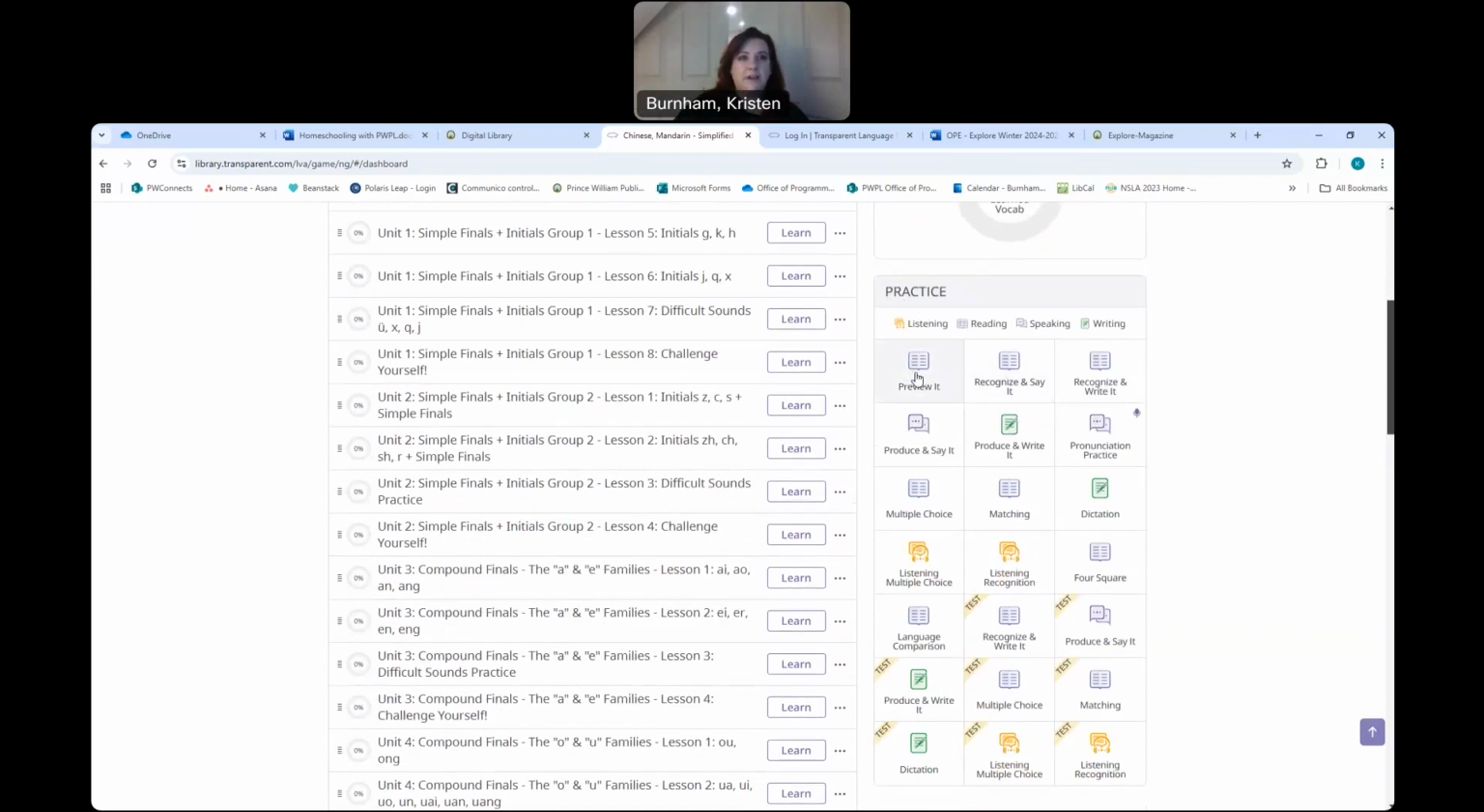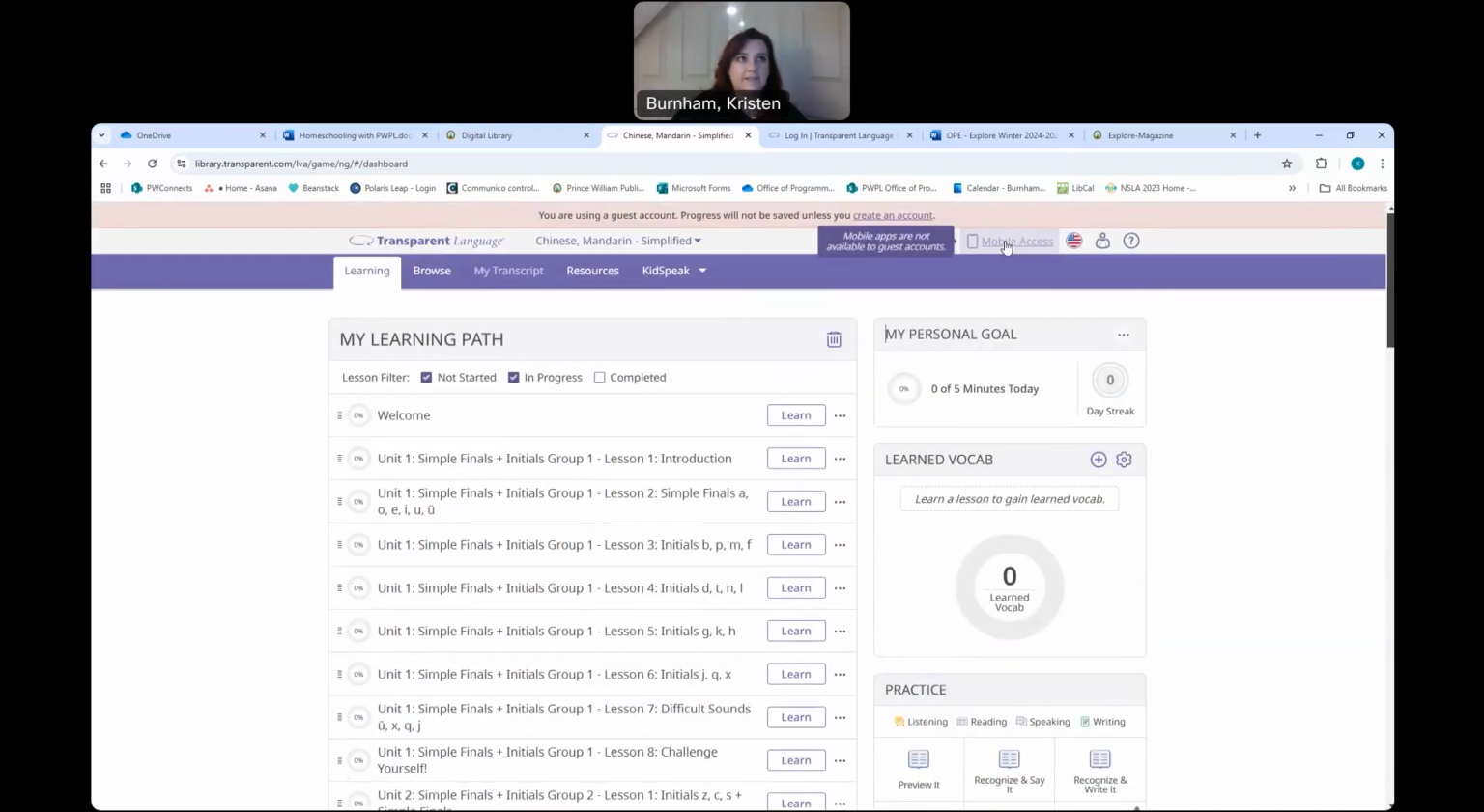It gives you different practicing methods, so listening, reading, speaking, writing. You do have the option for mobile access. Again, it's not available if you're just using the guest account. You can go back to browsing the languages. You can look at your transcript. So this will be saving whatever progress you've made and whatever lessons that you have completed.